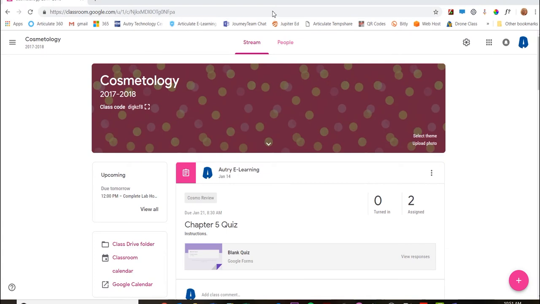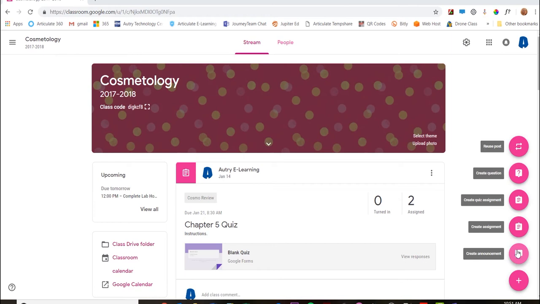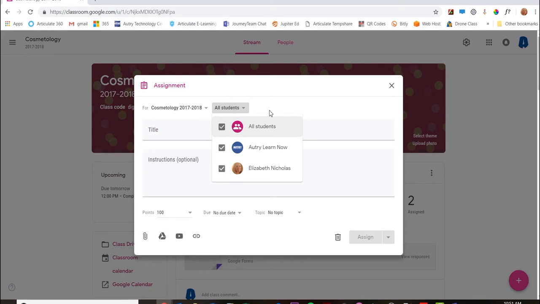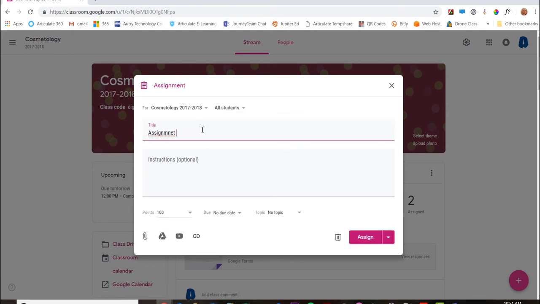Let's talk about creating an assignment in which you upload questions through a Google Doc, which students can fill out and submit back to you. You would go down here and do Create Assignment. And then you're going to choose the class and which students you are assigning it to. Go ahead and give it a title, and instructions.